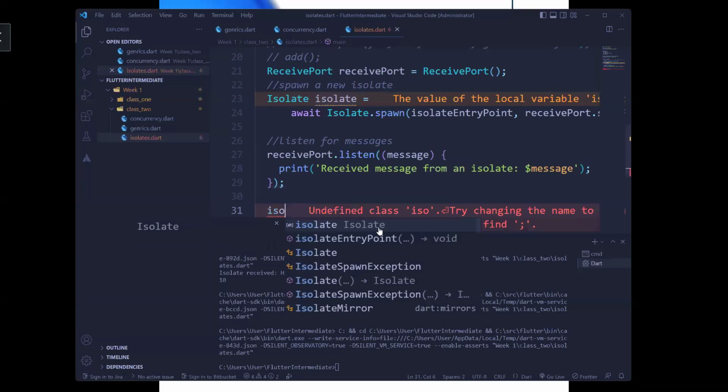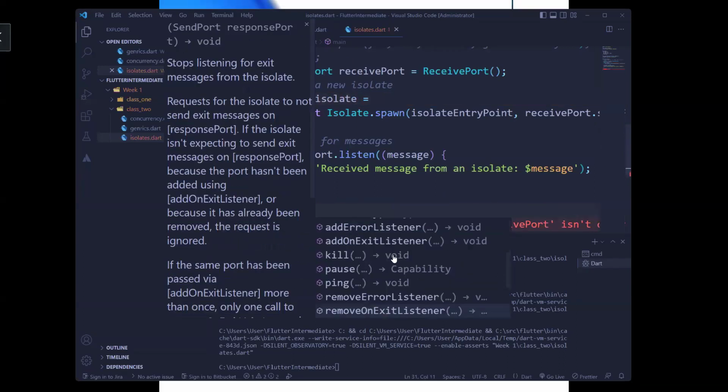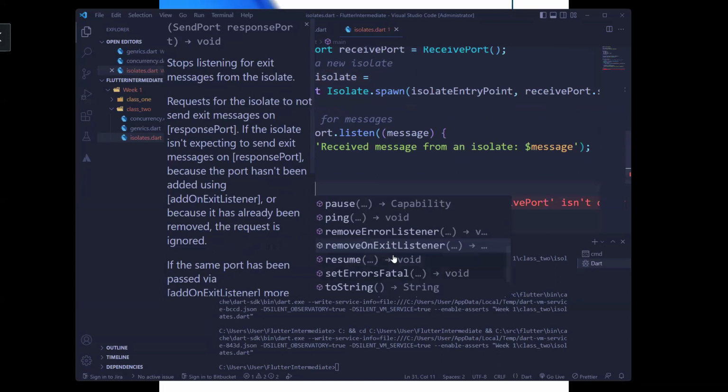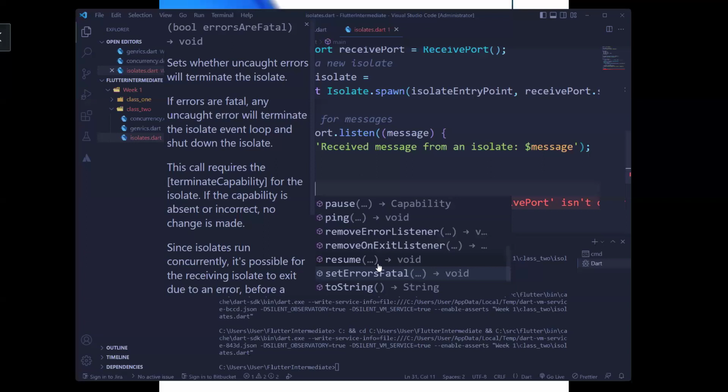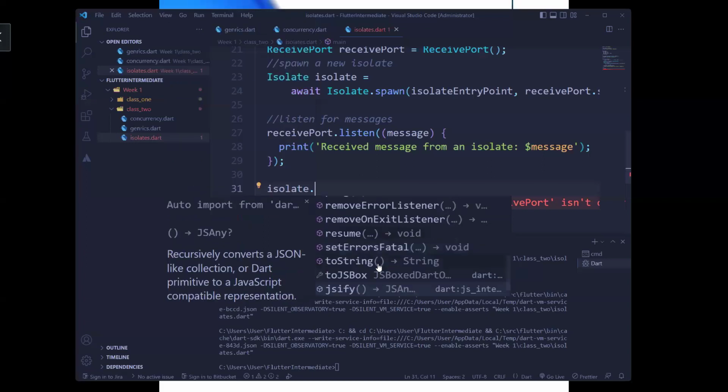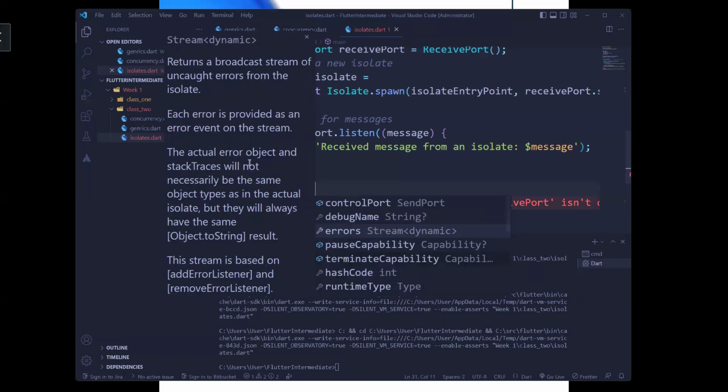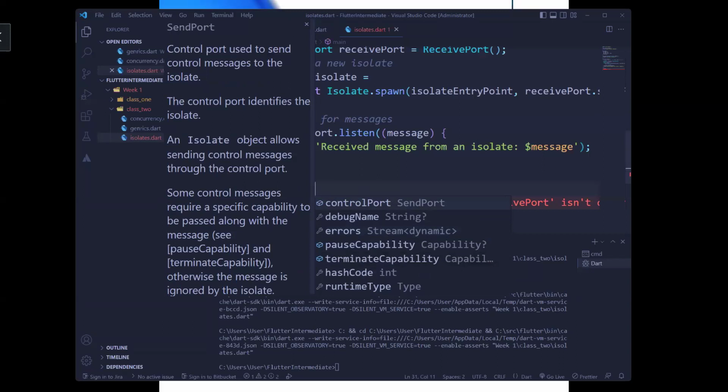Okay, so these are a few things you can do on an isolate. You can resume, remove, pause, ping, and convert to string, of course. So you can control the ports. The isolate object allows you to send control messages through a port.